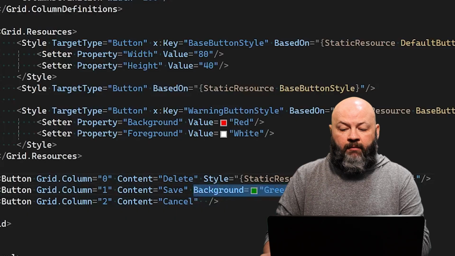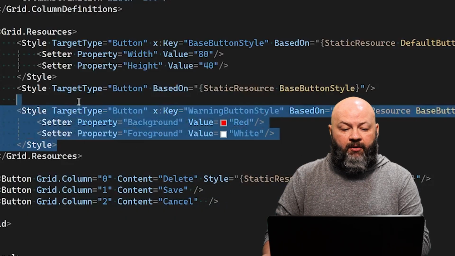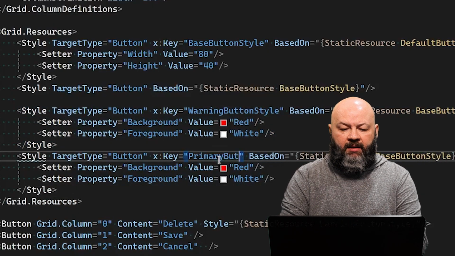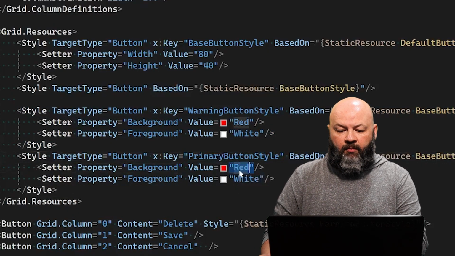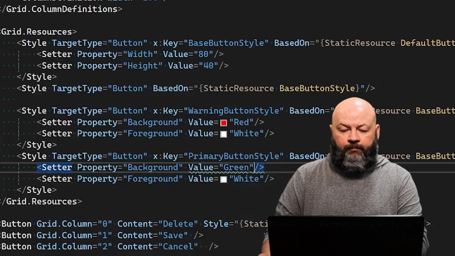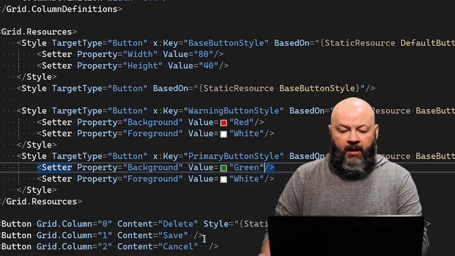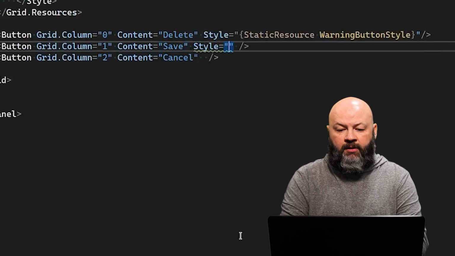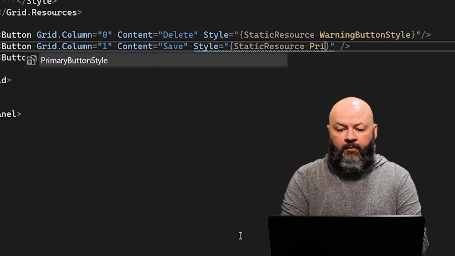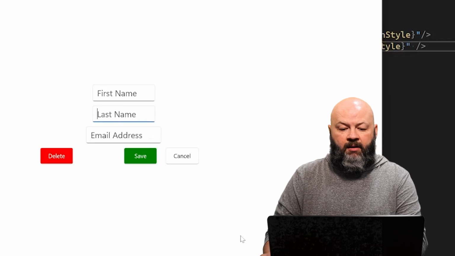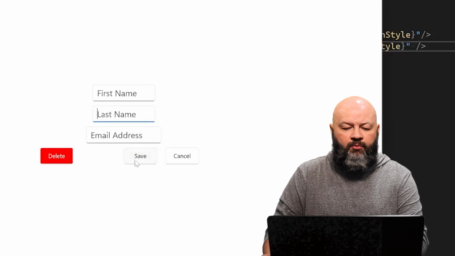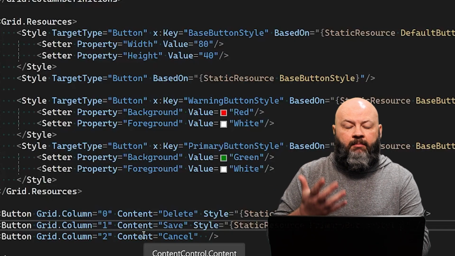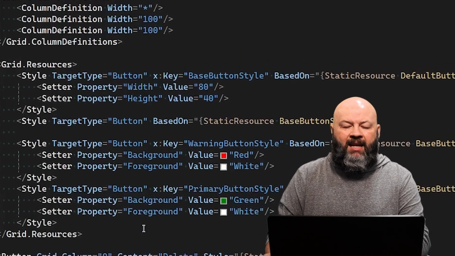And we can take off this. Let's create another style for that. We'll call this one primary button style, and we'll make it green background. And then on our save button, we'll say Style equals StaticResource primary button style. And we're back to normal. Everything looks right, but now we've gotten all those inline styles off there and we can keep it a little bit more clean and manageable.